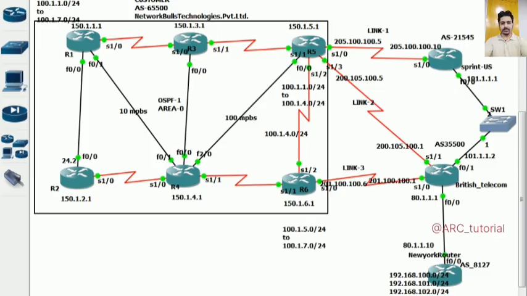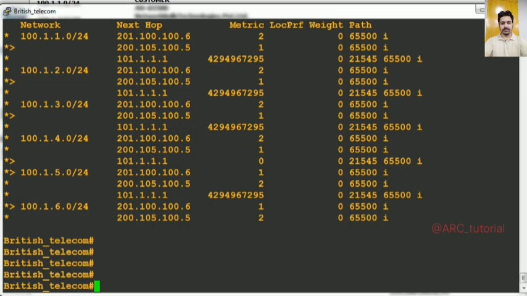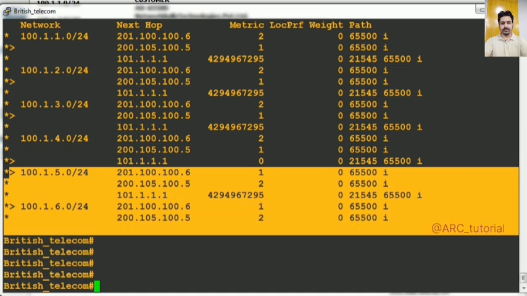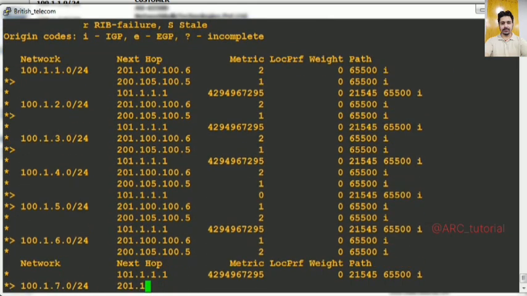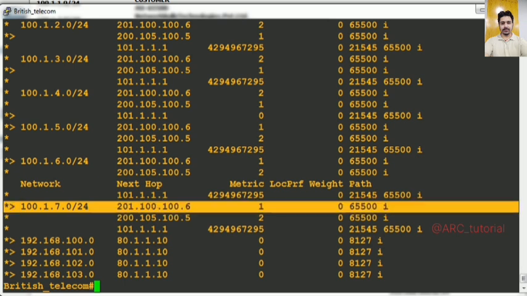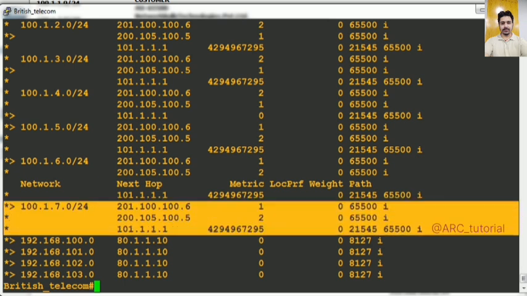So now you can see that for BT, of course, what is happening for first three prefixes, best path is via R5. You can see that for 100.4.0 its best path is via Sprint. For 5 and 6 its best path is via R6. 7 will also be there, don't worry. So in this way you can perform path manipulation in BGP.